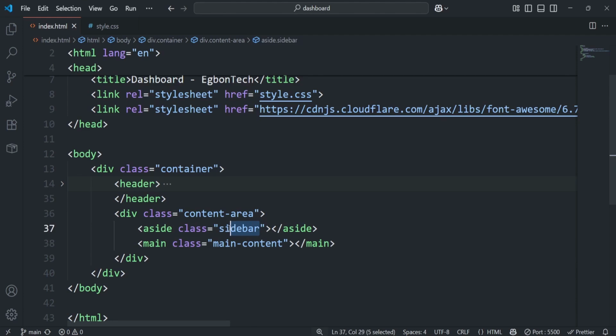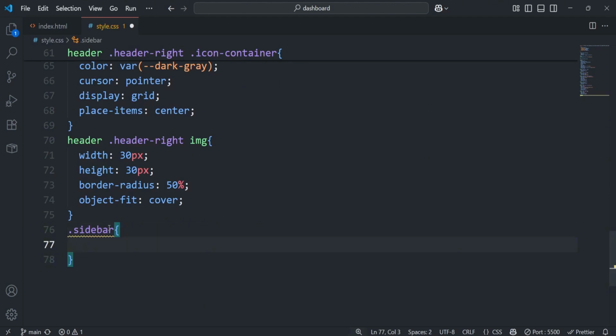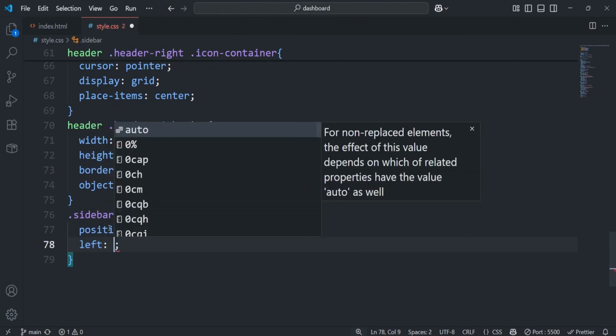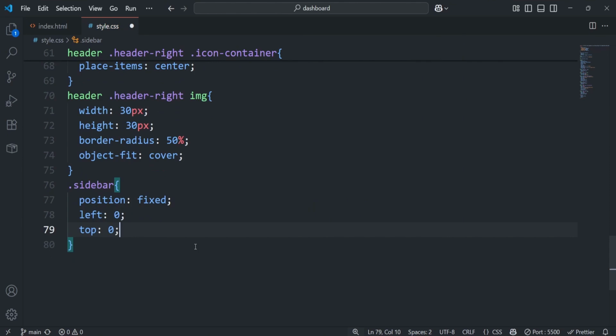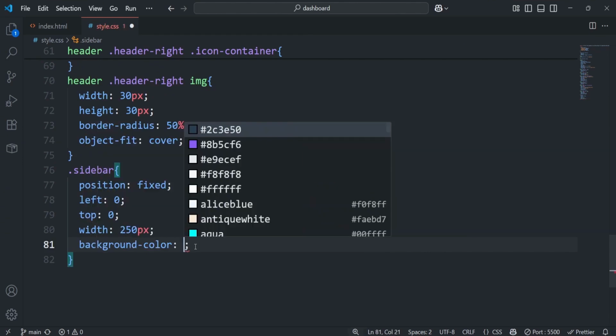So I'll just copy this, and go to my style CSS file. I'll paste that underneath here. I'll give this a position of fixed. I'll give it a left of 0, a top of 0, and lastly, I'm going to give it a width of 250 pixels. Let's just add a background color so we can see that. I'll give this a background color of red.